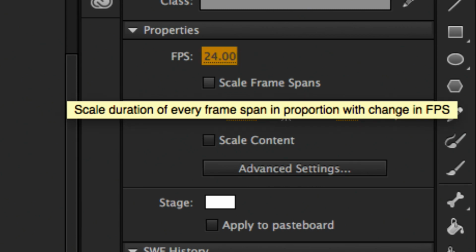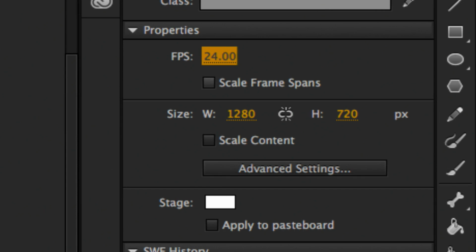This is the first thing I do whenever I start a new project file: double check my screen settings, my size and my width, make sure this is 1280 by 720, and then also change it from 29.97 to 24 frames a second. All right.